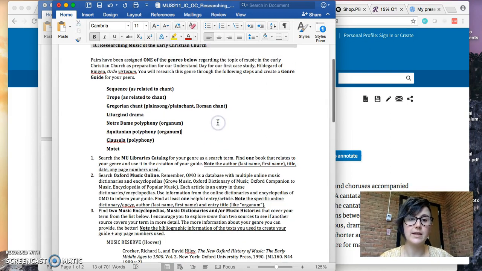While you're searching, one last thing for these: sequence, trope, Gregorian chant, especially for the MU Libraries catalog, if nothing's popping up, feel free to add chant to these or organum to these. You can also add Middle Ages, specifically with liturgical drama and motet, because there are a lot of motets in the Renaissance as well. That might help narrow things down a little bit if it is too broad to start.